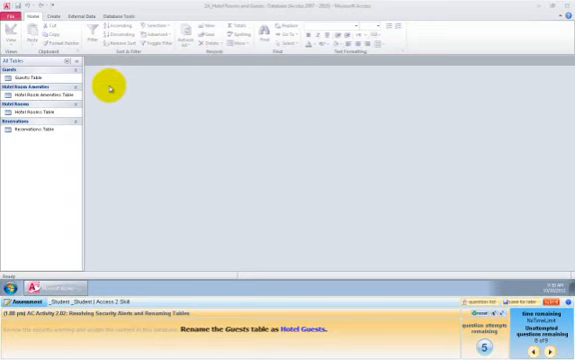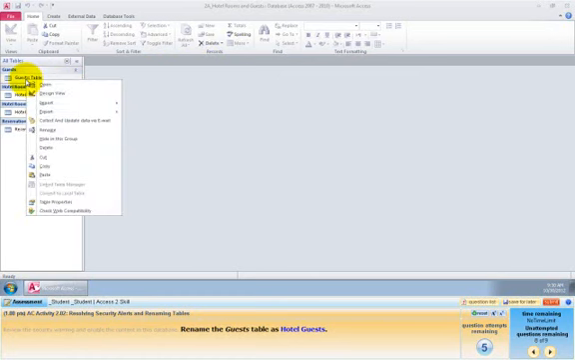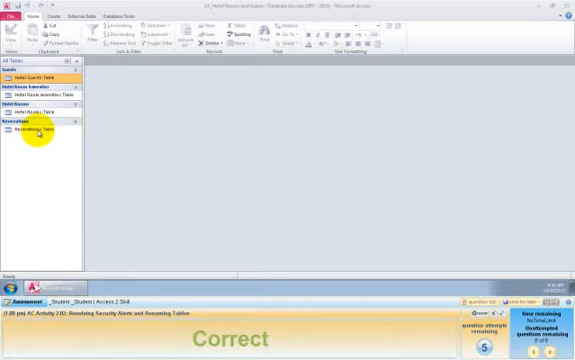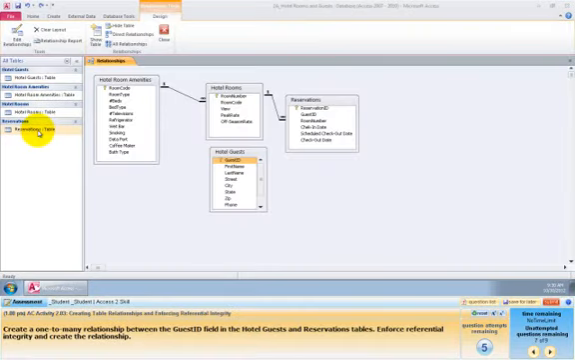Now over here we have our guest table, and we want to rename that. There are a couple of ways you can do it. One way, I'm going to right click with my mouse over the guest table, find Rename, and rename it as hotel guest, and hit Enter. So now I've renamed that table.